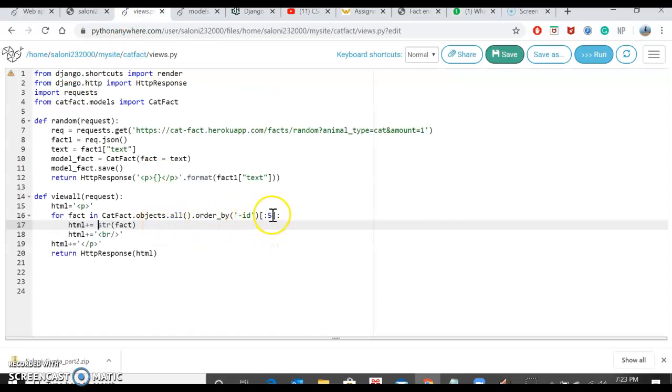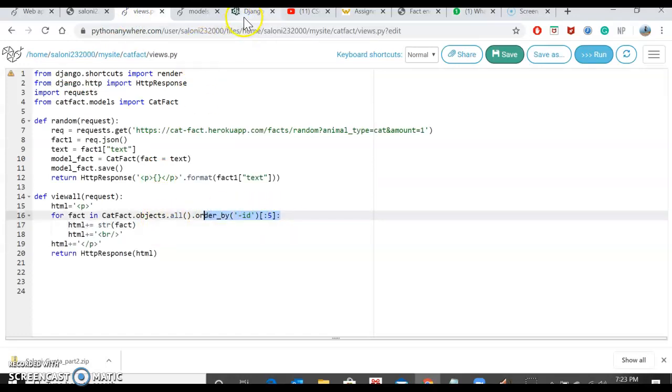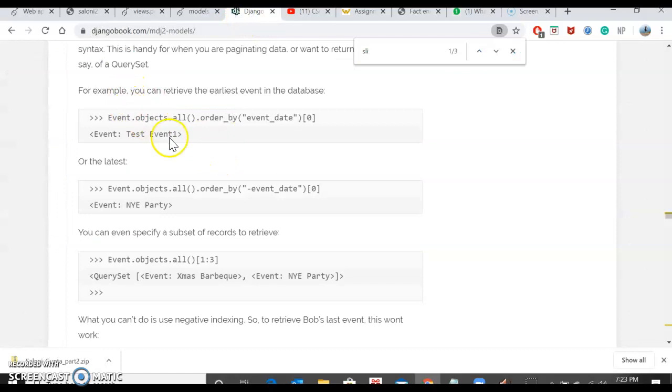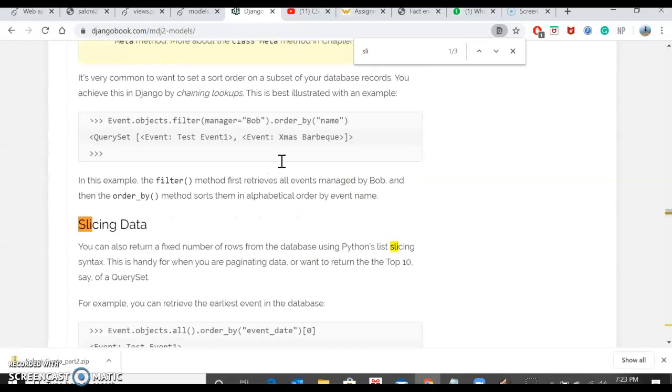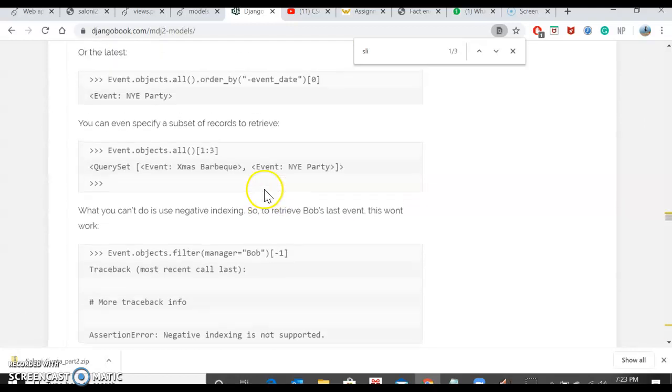And for the syntax for this, I got it from the book, and here we can see that we can order it by the date, and then we can extract however many objects we want using the colon syntax. So I hope that covered everything.